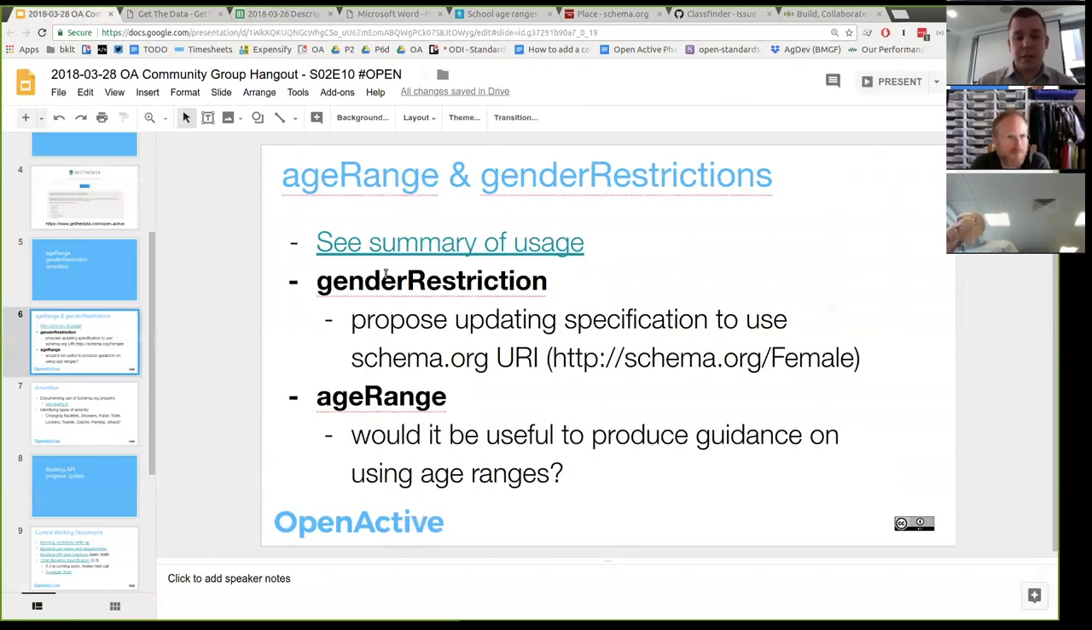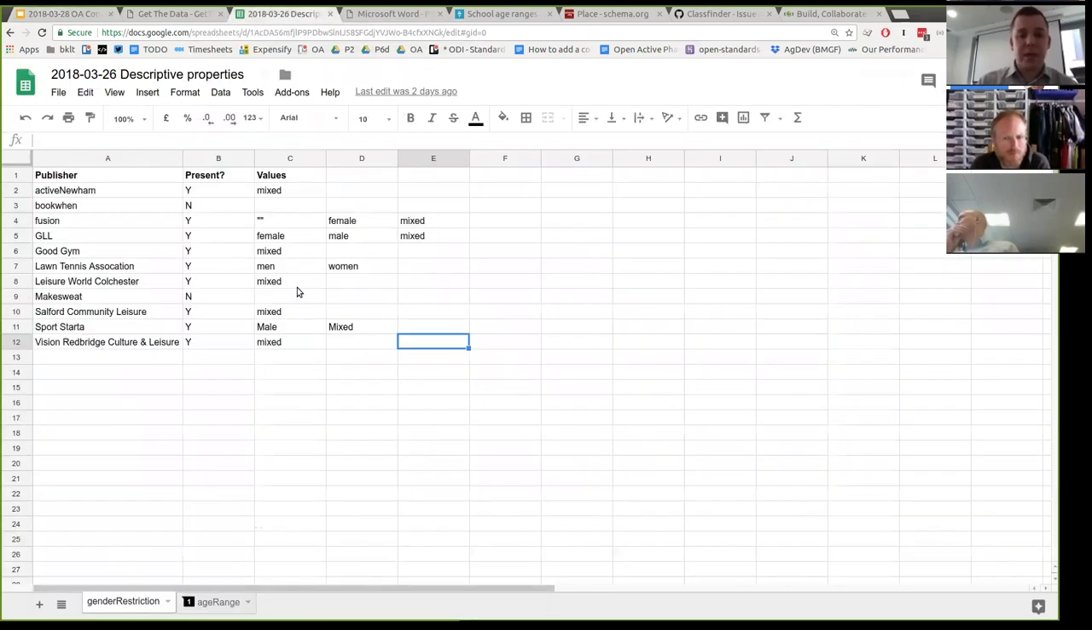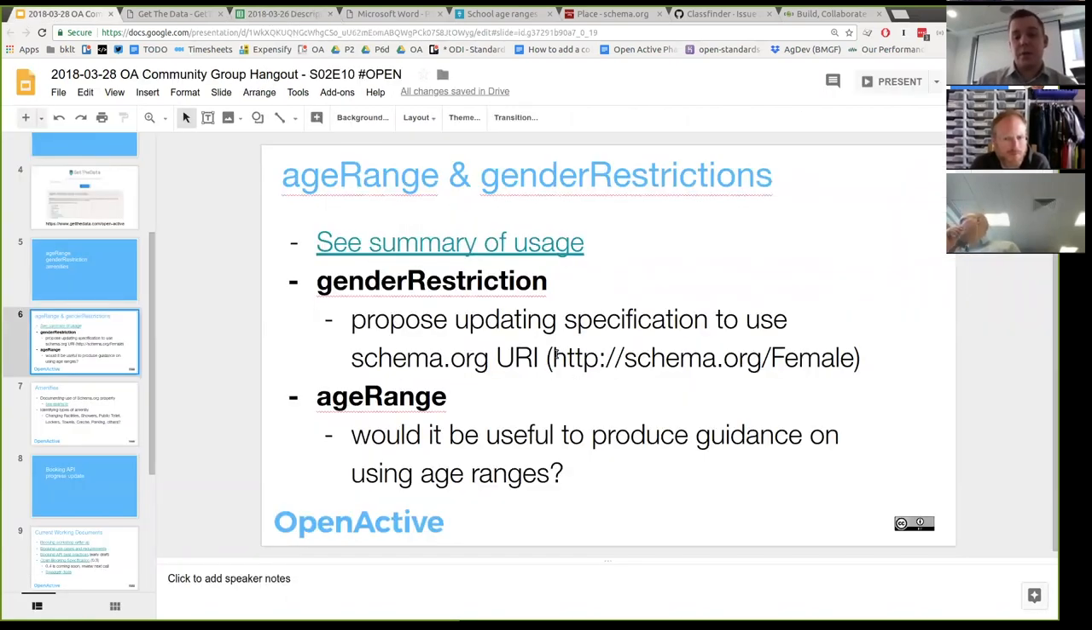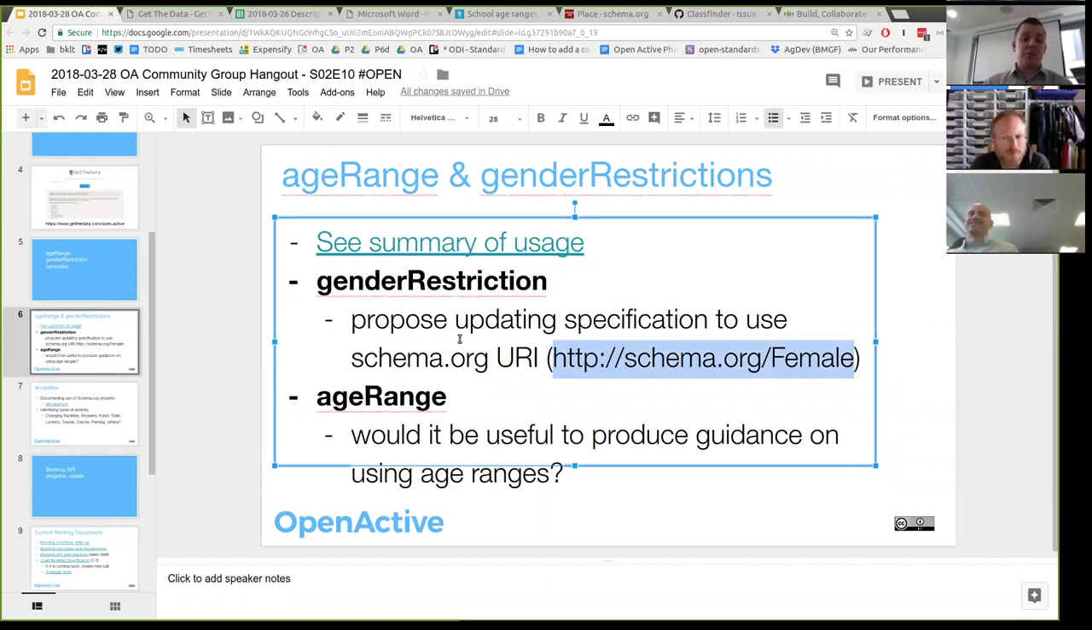One suggestion we've had is, rather than using the literal values, which means that we end up with slightly different cases and so on, to use some URIs that schema.org has already defined. So rather than just having the text female, we can refer to that as a URI, just as a way to nudge that best practice on a little bit further. If anyone's got any feedback now on the call, please chime in. Otherwise, I'll probably just file an issue and send it to the mailing list for comment.